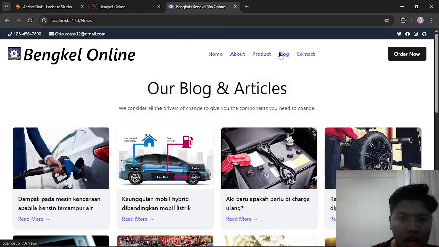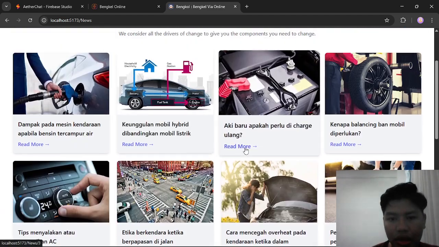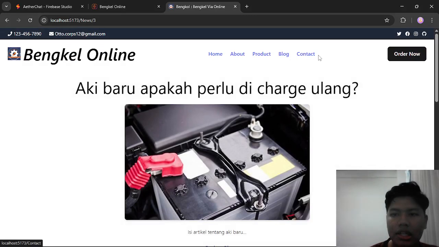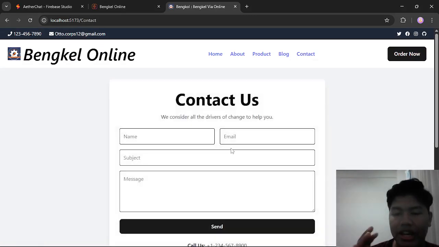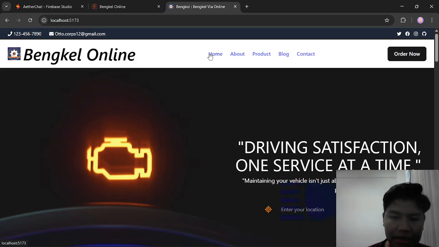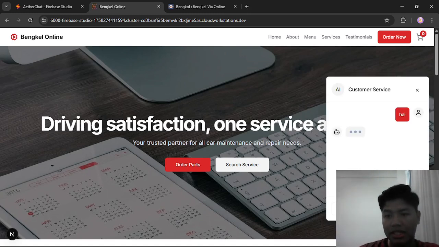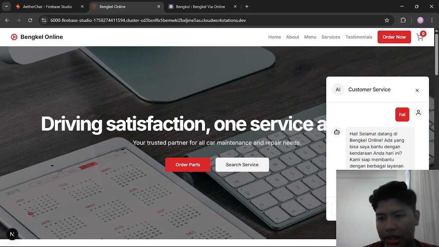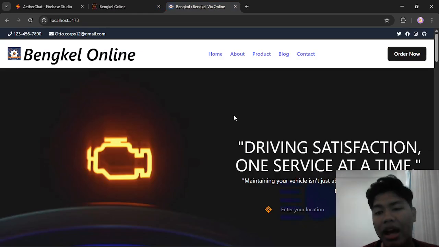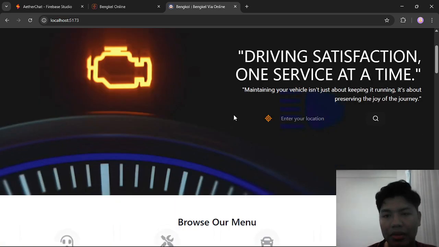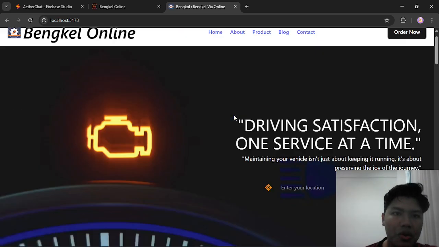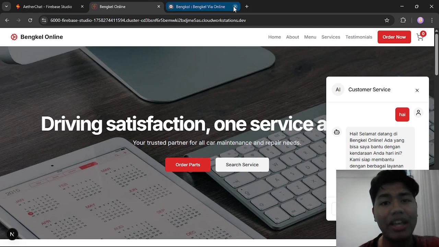And then the blog itself is just like this. You can read more. And this is the contact. If you have any problem, you can contact us. Okay, the minus is that I didn't use AI in here. So this is maybe the plus one, because I can text an AI. I can use it in here, but not in my React web, because I didn't use it. So yeah, maybe that's my idea, and that's my website.